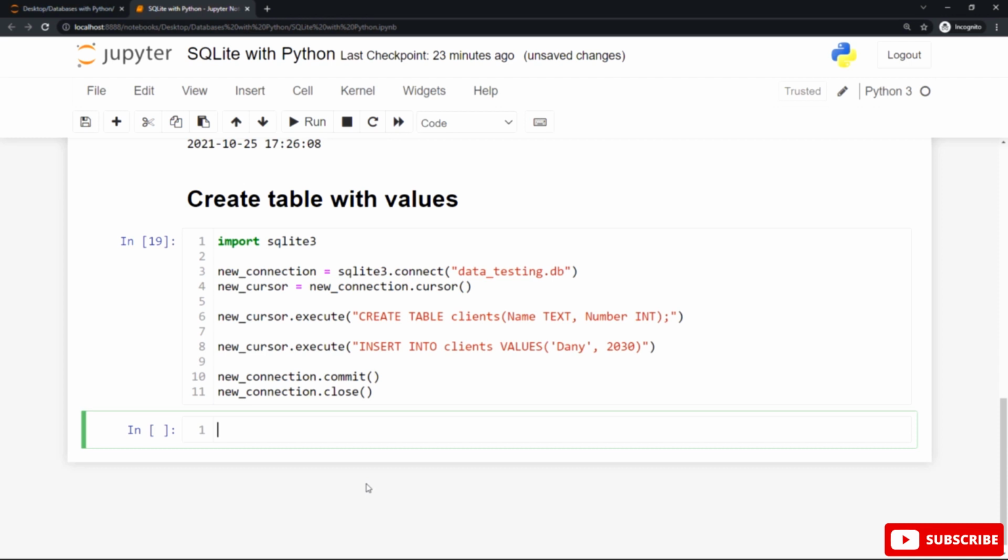You can create any table by using the same statement. Inside double quotes, inside the round braces of the execute function, you can see the create table statement followed by the name of the new table, and inside the round braces after the name of that table, you can see we have two columns, name and number. You can insert as many columns as you wish.